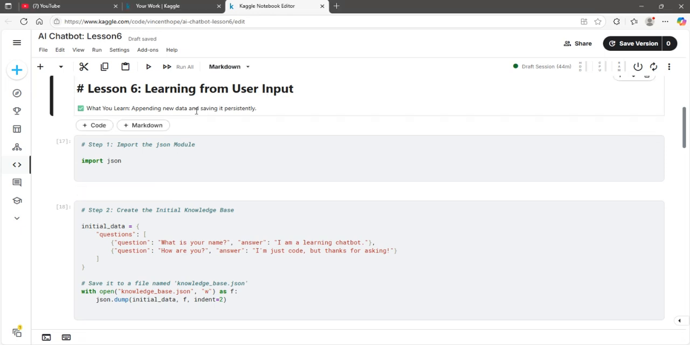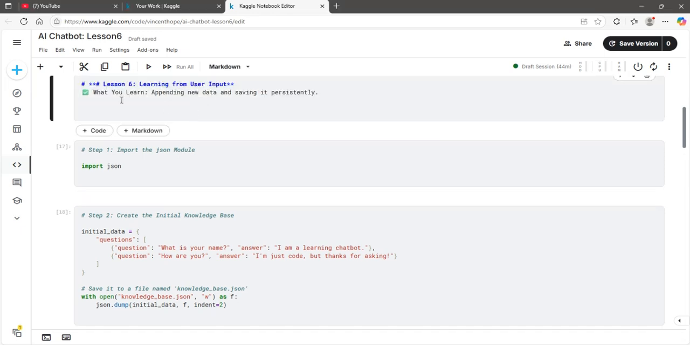As stated here clearly, what you will learn: appending new data and saving it persistently. Appending simply means adding new data. So every time you type a question that the AI is not familiar with, it will ask for an answer, allow you to teach it, and save it in its database. So let's see how to do that.